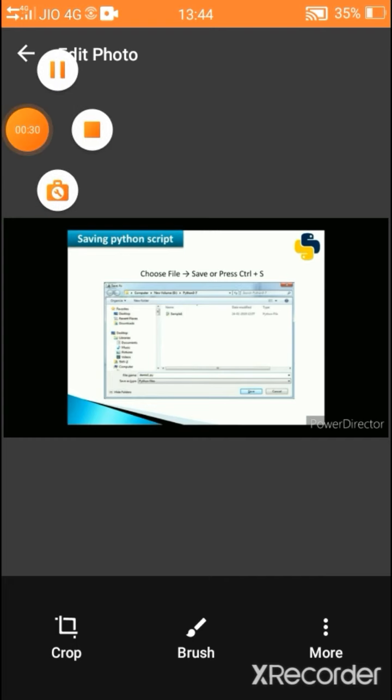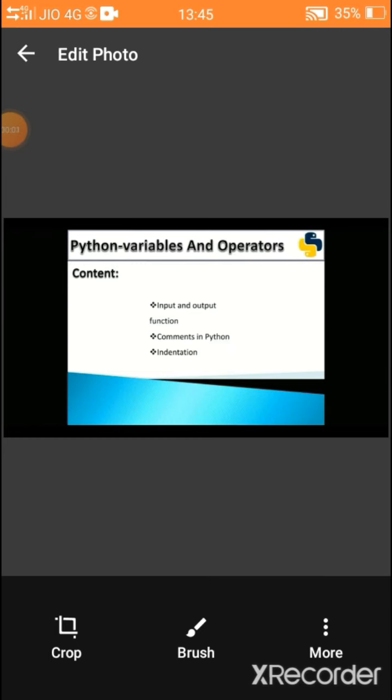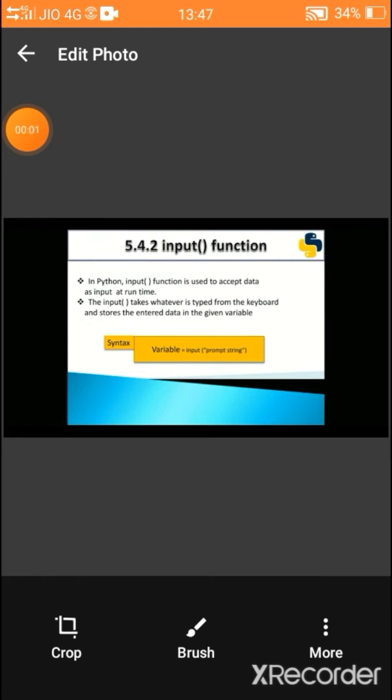Is it clear? Today we are going to learn input and output functions, comments in Python and indentation. Let's see them one by one. Let's see the input function. The input function is used to accept data as input at runtime. It takes whatever is typed from the keyboard and stores the entered data in the given variable.